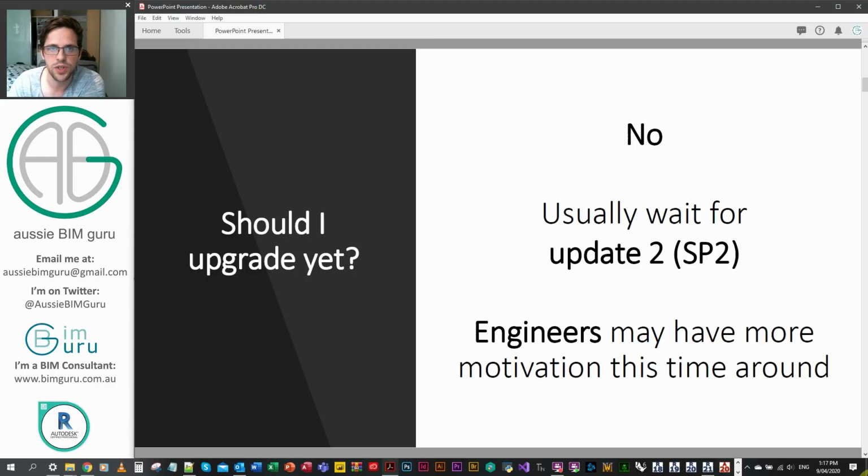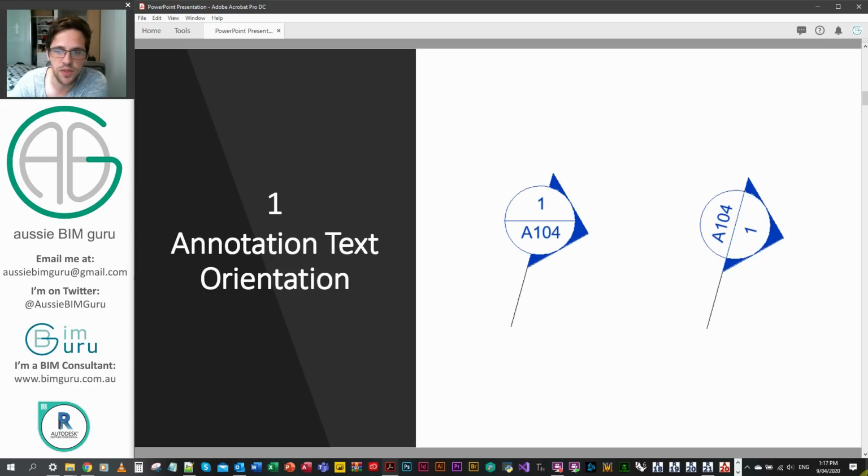So I guess the question probably most people are thinking is, should I upgrade? 2021's out, let's upgrade our models. I'd say don't. Usually best practice is to wait until the second service pack. By this point, Autodesk has tested their products much more and people have sent all their feedback back to Autodesk. So you might have more motivation if you're an engineer. You will see that there are some features that engineers get out of this upgrade over architects, but yeah, I wouldn't say upgrade yet.